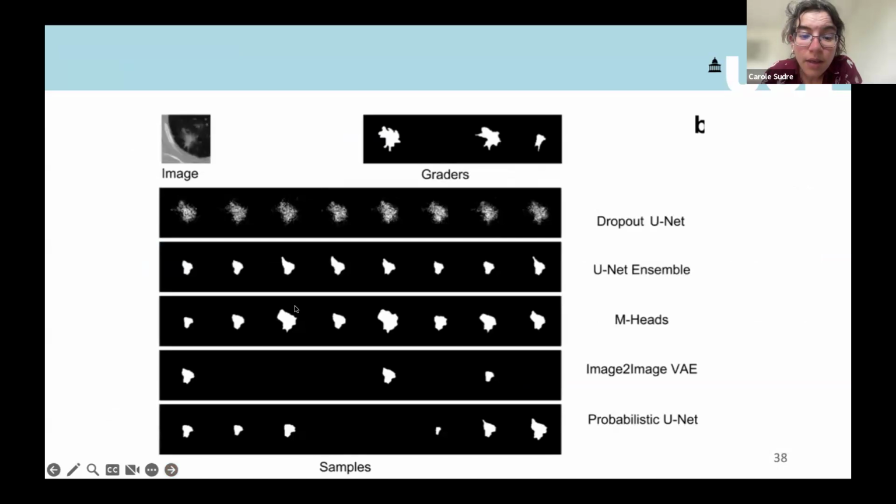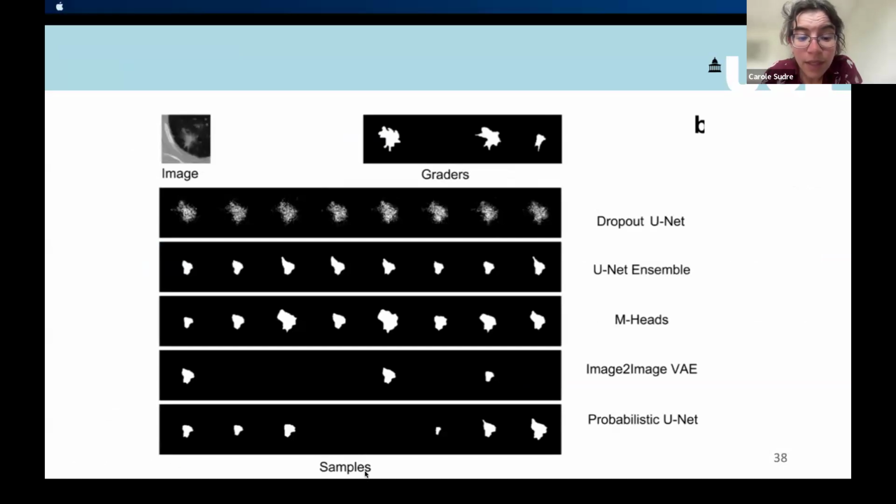And the interesting aspects here, and what's actually quite nice from their paper, which was one of the first papers looking into those types of approaches, is comparing what happens when you have ensembles, when you have dropout, when you have that probabilistic U-Net, and when you have M-heads.